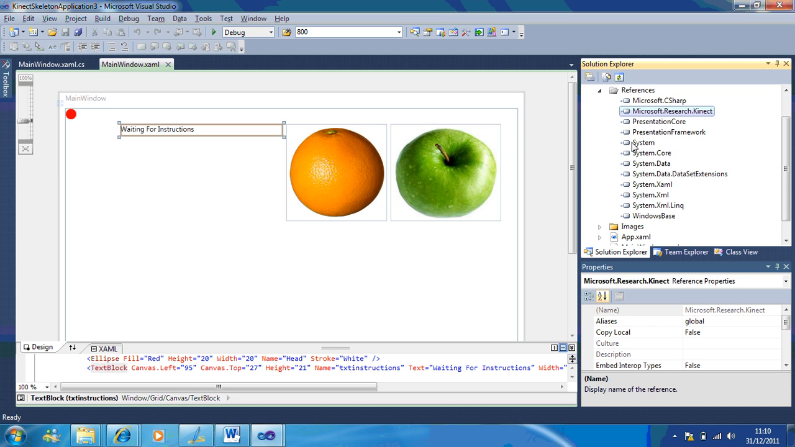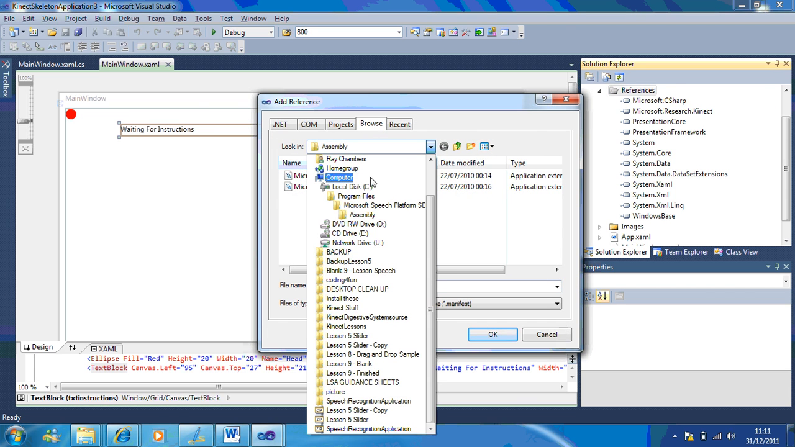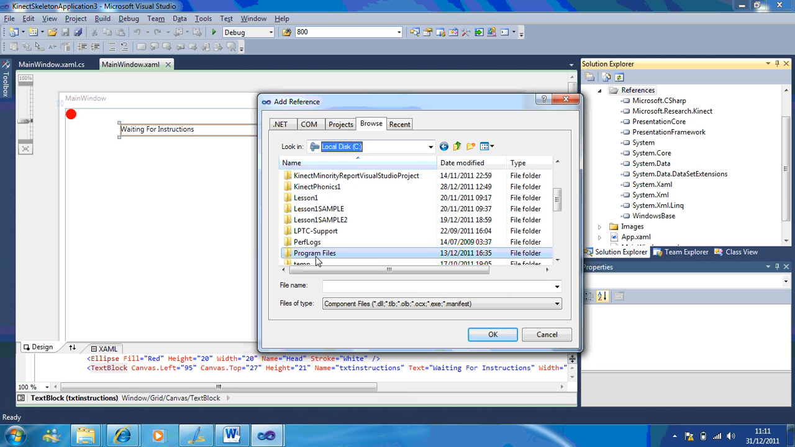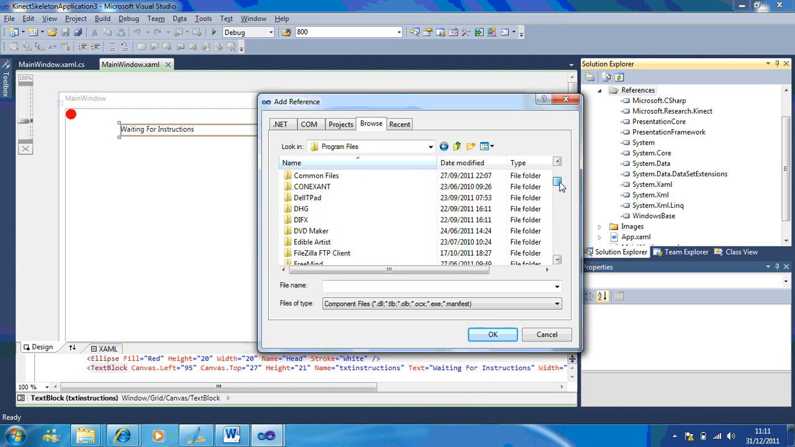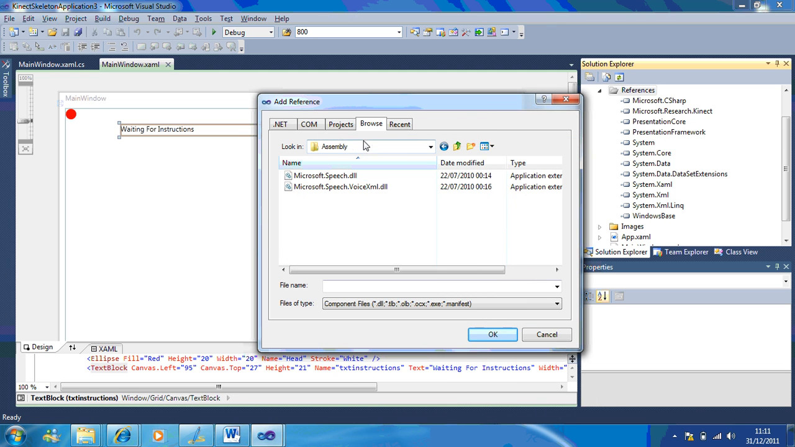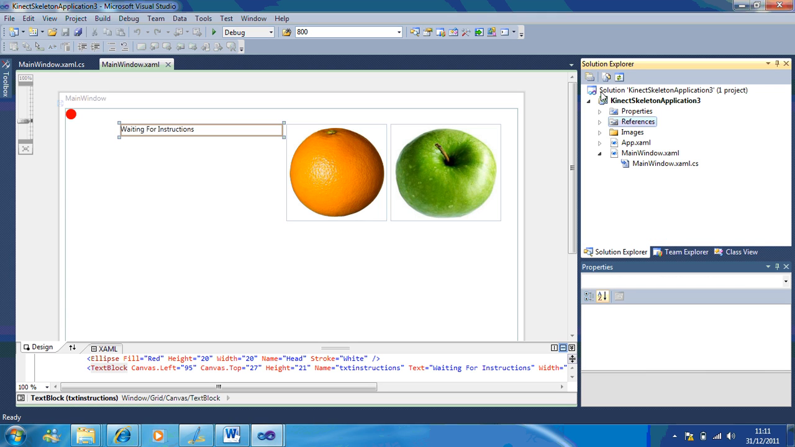Now, if you've installed the free files to set up the speech recognition that I put in the shared area, you'll be fine. So all you need to do is go to add reference and search through your drive. So mine is in C, program files. So I open that up and go down, and there should be Microsoft Speech Platform. So we're going to go in there. Assembly. Going to highlight those two and add them in. And you should see them both appear here. I'm just going to minimize this.